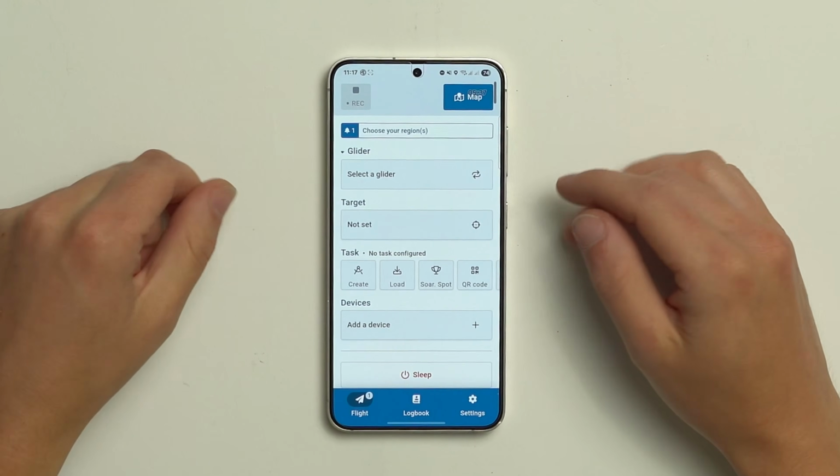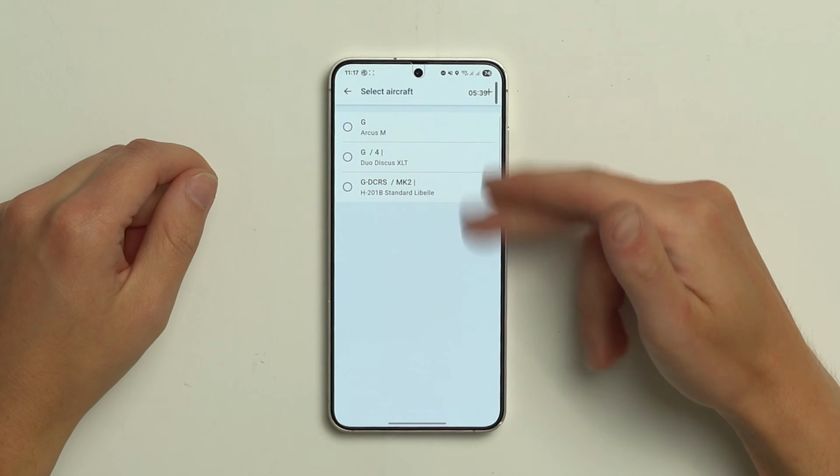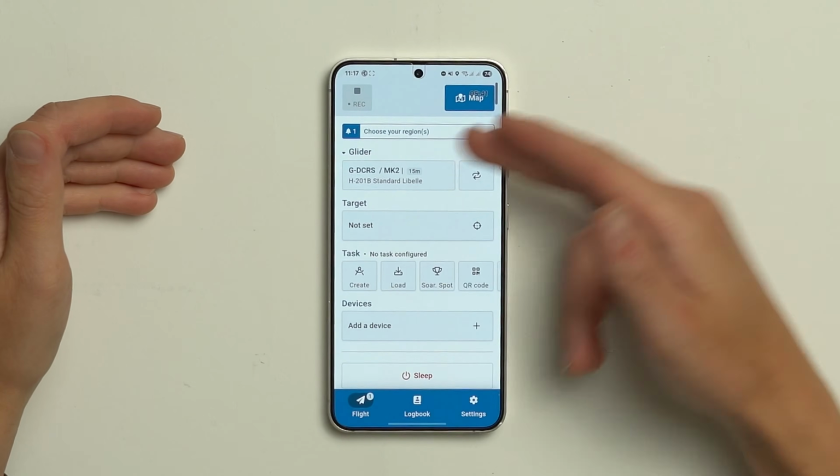The flight page is the first page I want to cover. It's where you set up all of your parameters. So you can see here, right at the top, we've got glider. If I click glider, you can see I already have some gliders saved. So for instance, there is my label.